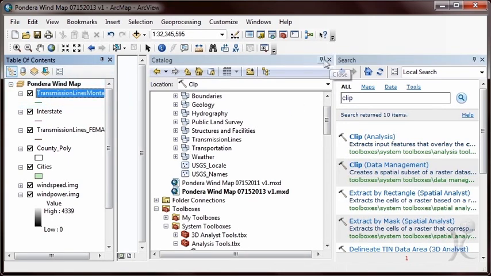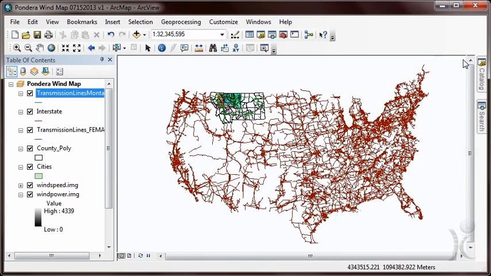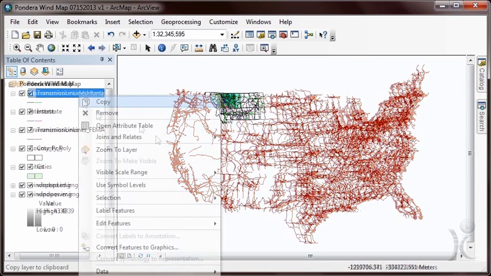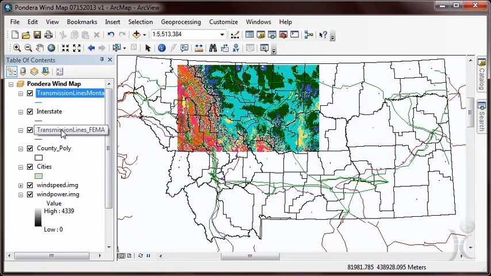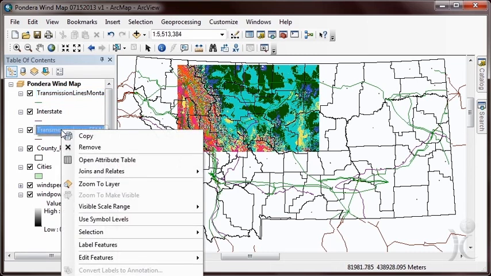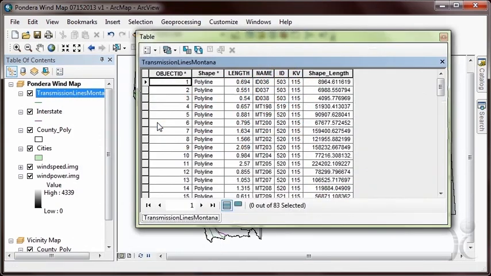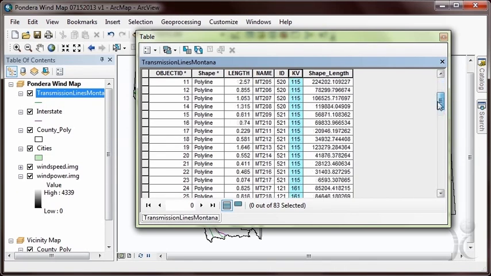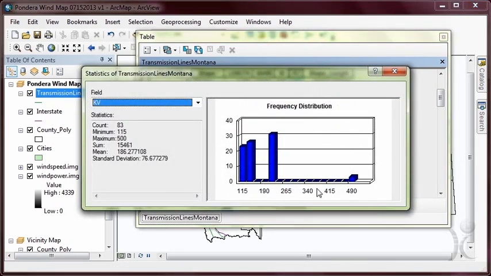To clean up our display, let's auto-hide the catalog and search windows. Let's set our spatial extent to the new transmission asset we generated. Right-click, zoom to layer. Let's remove from the table of contents the spatial asset representing transmission lines for the entire U.S. Right-click, remove. After opening the attribute table for the transmission lines residing in Montana, we observe an attribute field titled KV. At first glance, it appears as if this field is populated with a value of 115, though if we right-click on the field and choose Statistics, we see that there are other values.